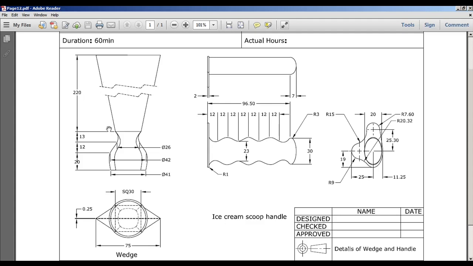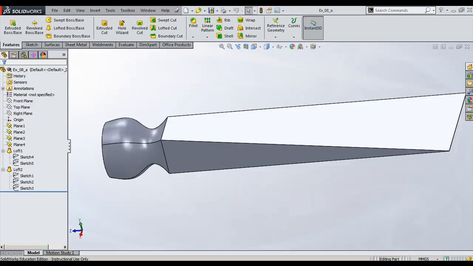To give you an idea about loft and swept commands in part modeling, I will be explaining the commands involved in creating this wedge and the approach involved in creating this wedge component and also the handle of an ice cream scoop. Let's see how we can create this.